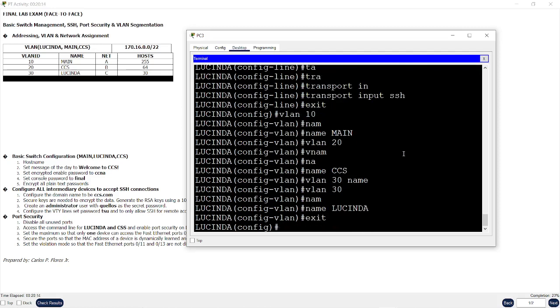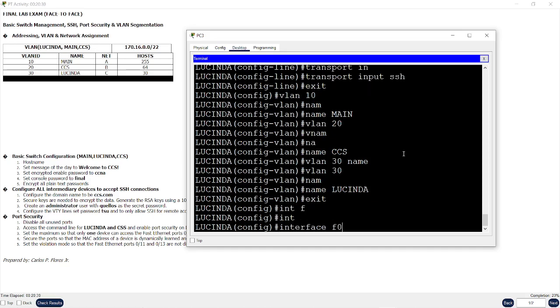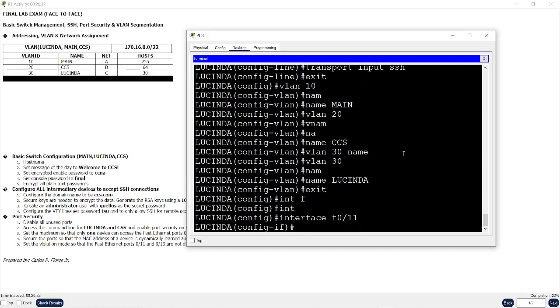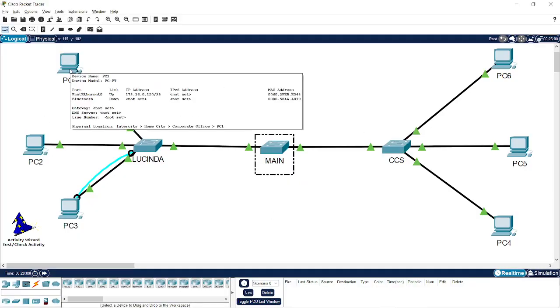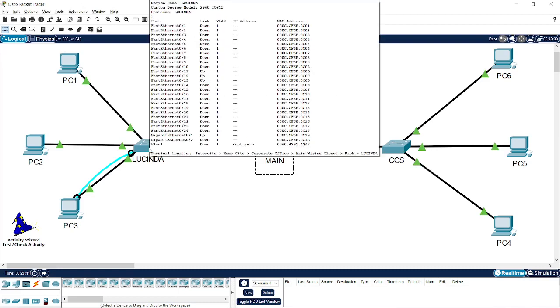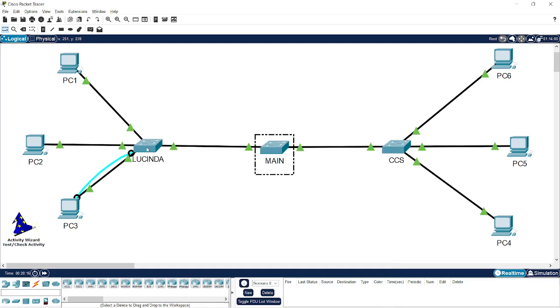Next, we need to change the mode of our switch ports to switchport mode access. To do that, interface F0/11. So why is it F0/11? It says here that VLAN 1 is connected with the Lucinda F0/11. We just need to check our port here, where they are up.